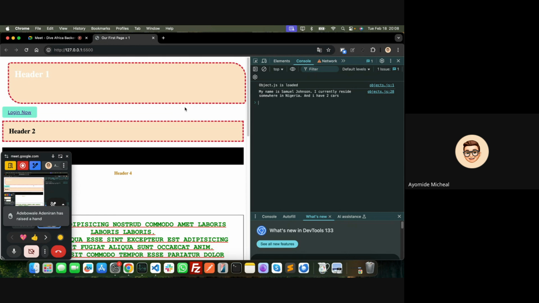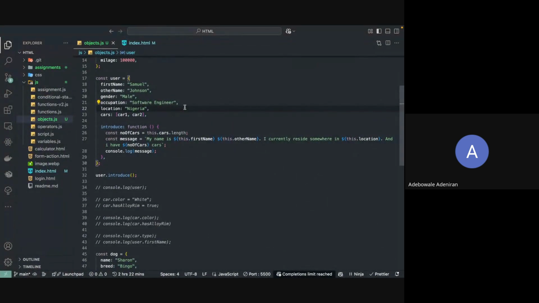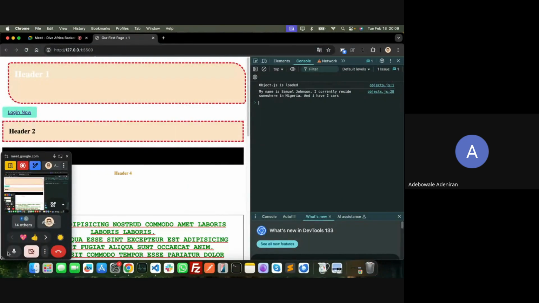All right, Adibawale. Yeah, so for the methods, at what point should one use arrow function or the normal function for the methods? Sorry, I didn't hear the last thing you said. Okay, I said is there a special usage or are there rules to consider in the usage of an arrow function or a normal function?